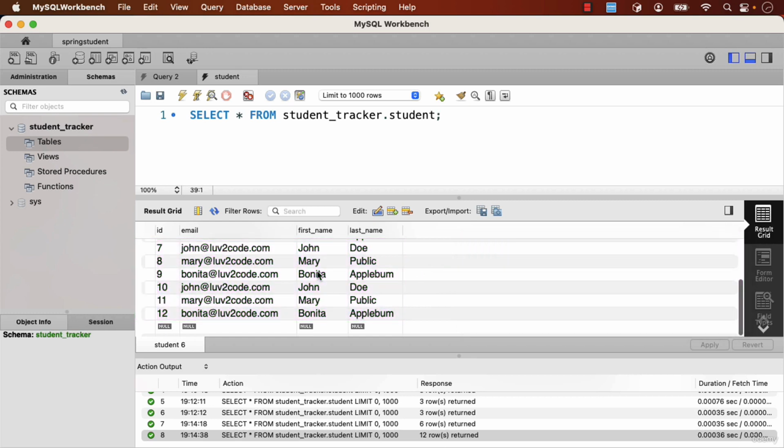Anyways, just wanted to show you how the configuration properties work for automatically creating the database tables from Java source code. Good job.